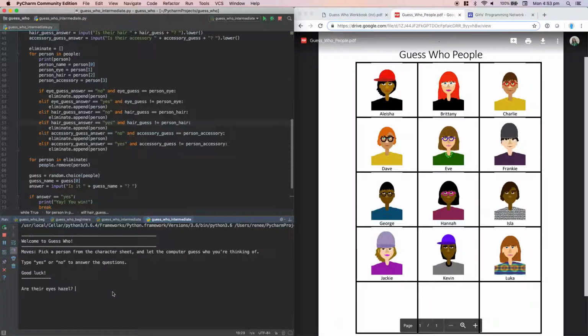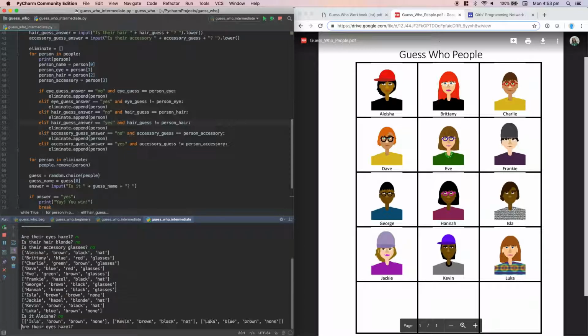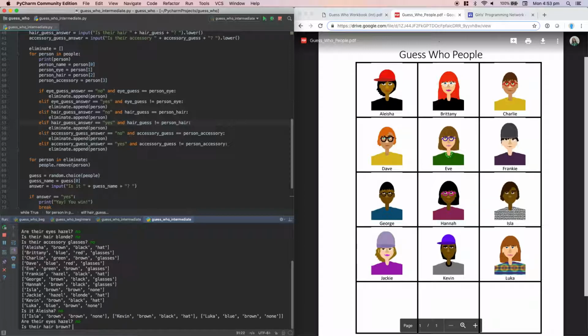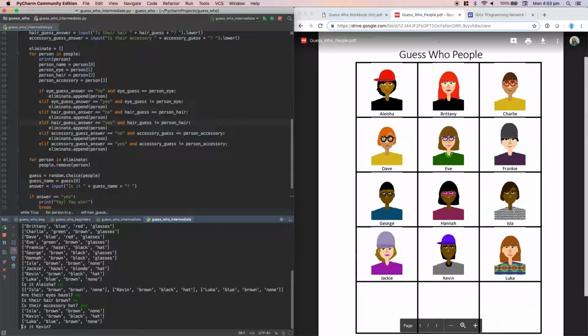Are their eyes hazel? No. Their hair blonde? Nope. They're not wearing glasses. Are they Alicia? No, they're not Alicia. Their eyes hazel? No. Is their hair brown? Nope, looks black to me. Is their accessory a hat? Yes. Is it Kevin? No.